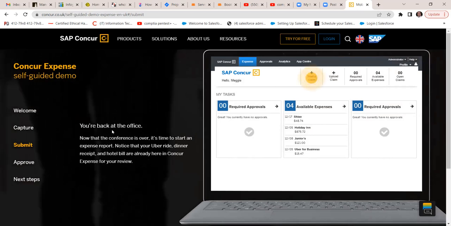So now you are back to the office. Now that the conference is over, it's time to start an expense report. Notice that your Uber ride, dinner receipt, and hotel bill are already here in Concur Expense for your review.